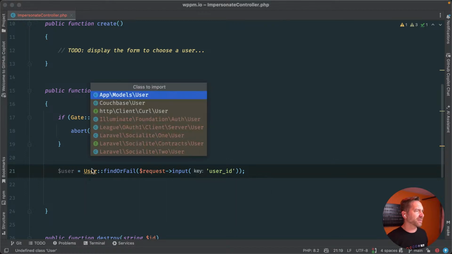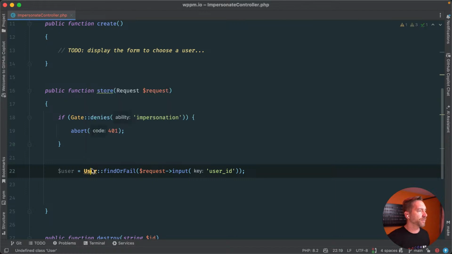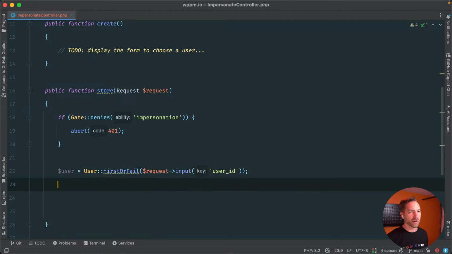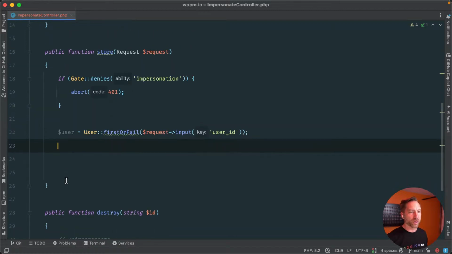All right, so, and again, that'll be first or fail. Can you do find or fail, or is it just first? I think it's just first or fail. So let's bring that in. We'll do first or fail. Ooh, abort_if. I always forget about those. Beautiful. Yeah, we'll refactor that in just a second. Very good one. Okay, so we got user first or fail. Again, that'll just throw a 404 if something happens there.